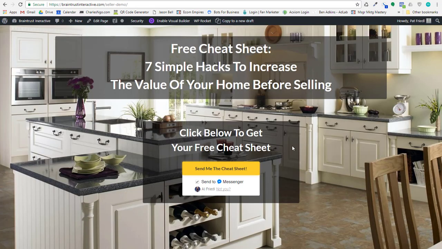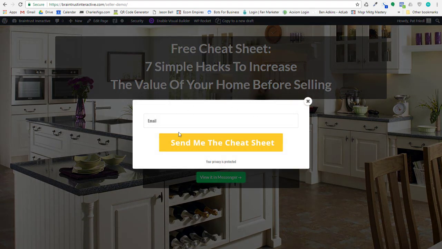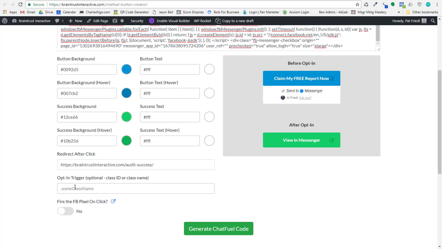I've got a page here to pull seller leads for realtors. If I click this button, see how that pops up like that? That's what that little option is for in the builder. If I were to use this, you would need a little bit of knowledge on how to trigger the modal opt-in windows, and that's beyond the scope of this tutorial. You need to know the documentation for whatever system you're using.